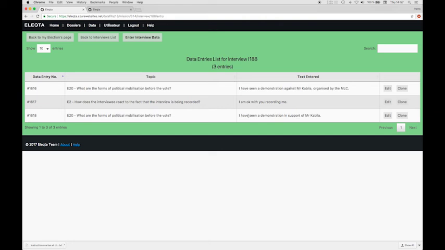Your interviewee might be mentioning, for example, that he saw the police on the voting day in front of his house and in front of the polling station. These are two different bits of information which will have to produce two data entries in EleQta. This is why we added the clone function, to make your life easier.